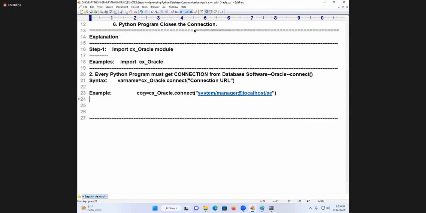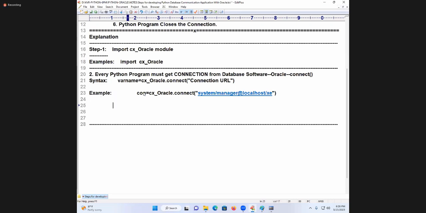Instead of that, I am taking the name con. Here I am going to write it: con is an object of class cx_Oracle.Connection. What is Connection here? It is a class, in which module? The cx_Oracle module. cx_Oracle.Connection, here we call it a class.